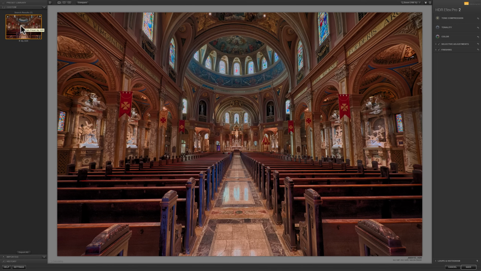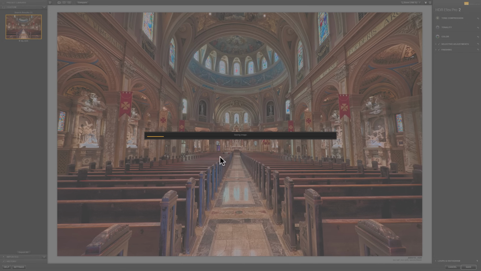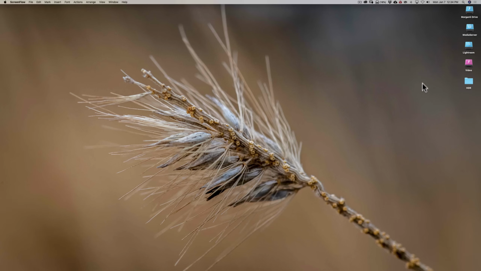But let's go back to what we finished with. And we're going to save this. So we'll click Save. You can see that it's saving the image. And once it saves it, it closes down. Okay, where did it save it?